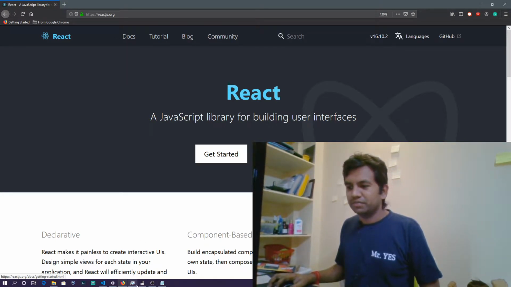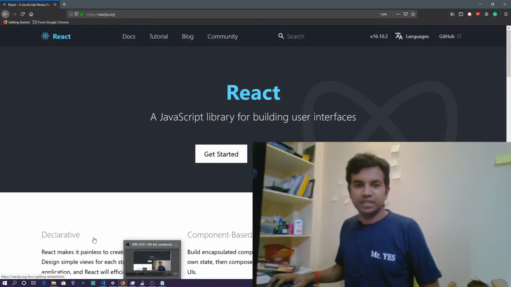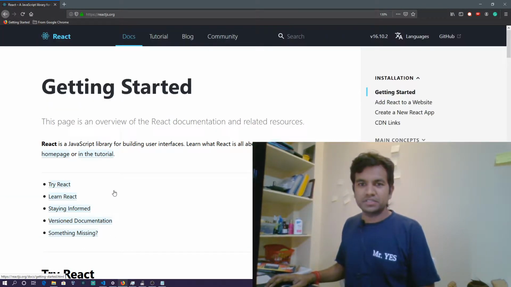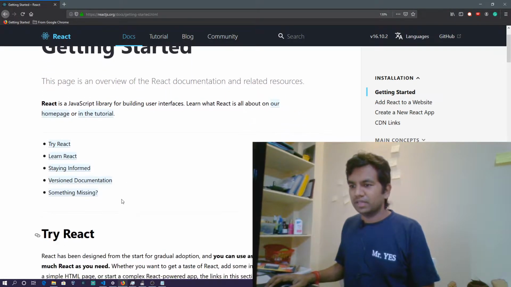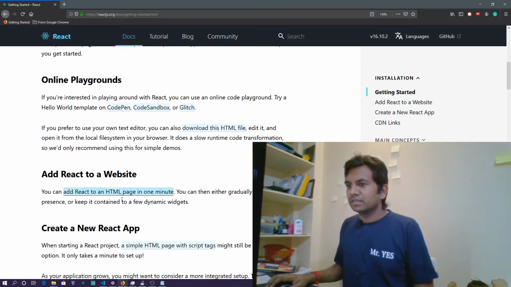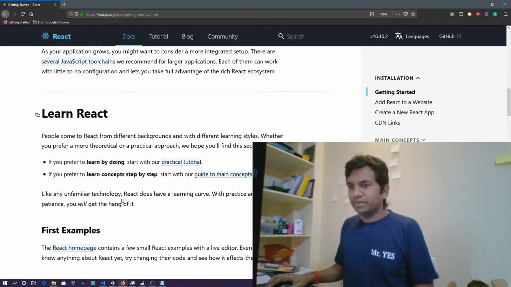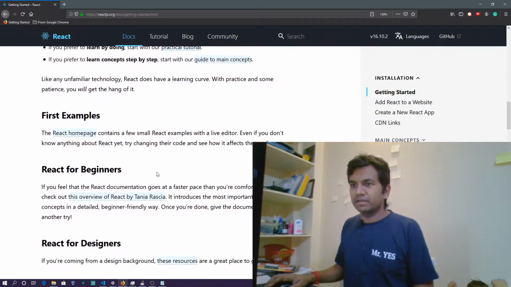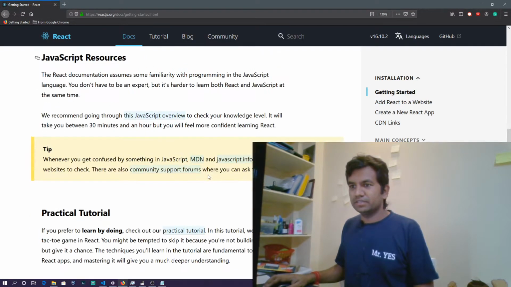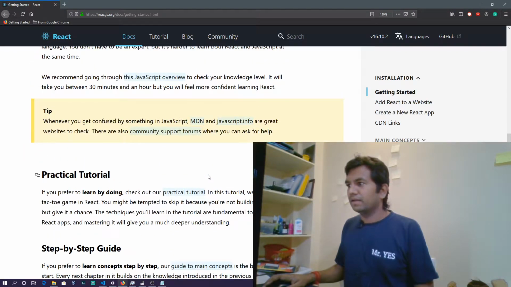So a couple of reasons. One is because my streaming application is eating a lot of RAM. The other one is the npx create react app. So create a new React app. How do you learn it? And a few of the guides. So getting started, guide to main things, JavaScript. So whenever you get confused, please go see JavaScript.